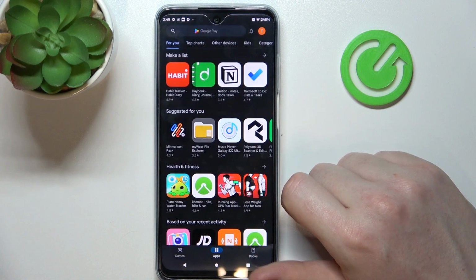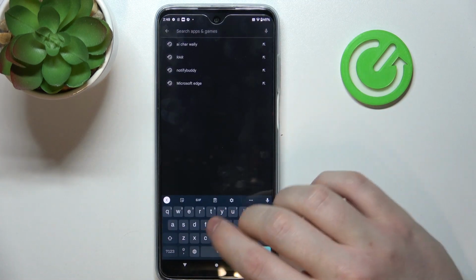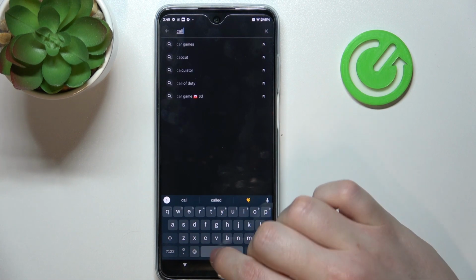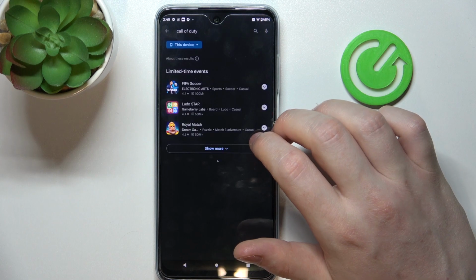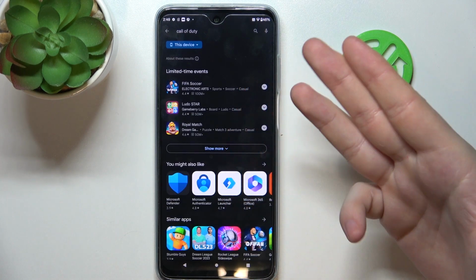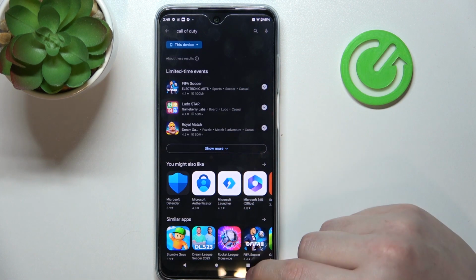So to do this, first let's open a Google Play Store and actually try to find the games. So we're gonna go for Call of Duty. And as you can see, there's no result that we're looking for.